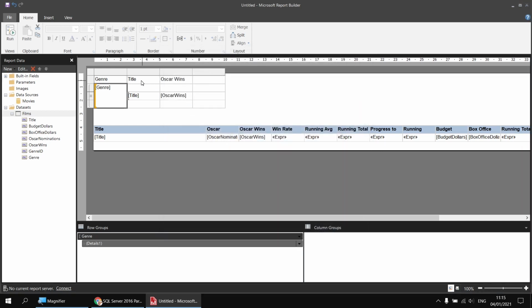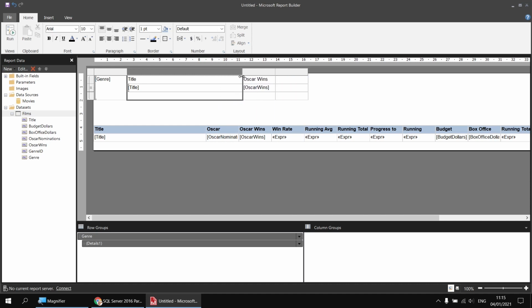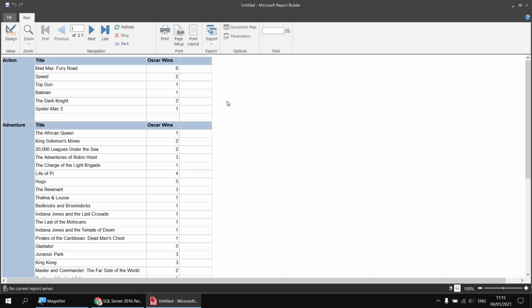A little tiny bit of extra modification here. I'm going to copy these two column headers from the top of the table into the group header that I've just created, and then delete the top row of the table entirely, and then just change the column width a little bit, and then some very basic formatting for the column headers and the row headers there, and finally run the report just to see what that looks like.